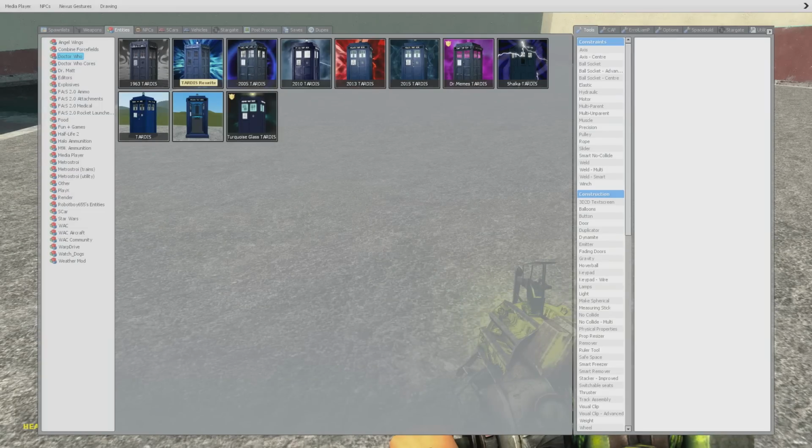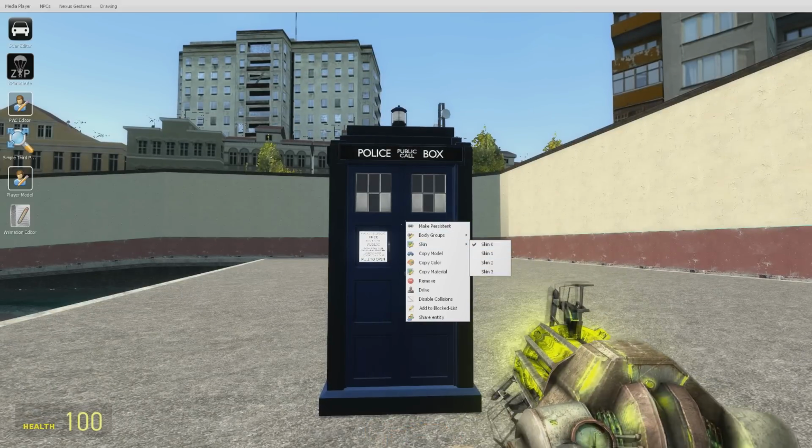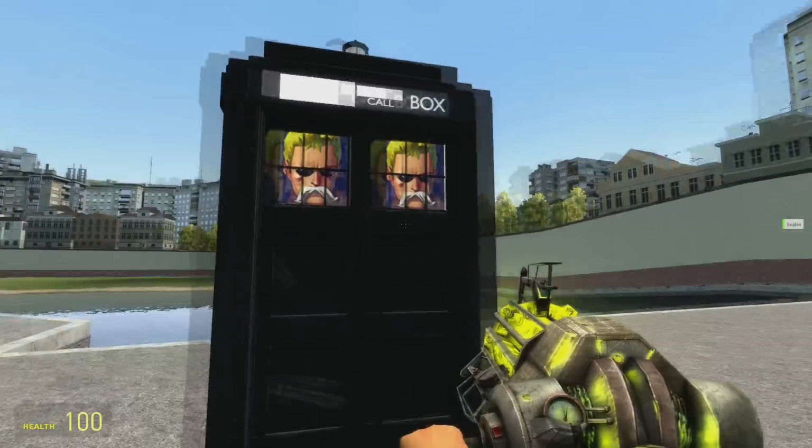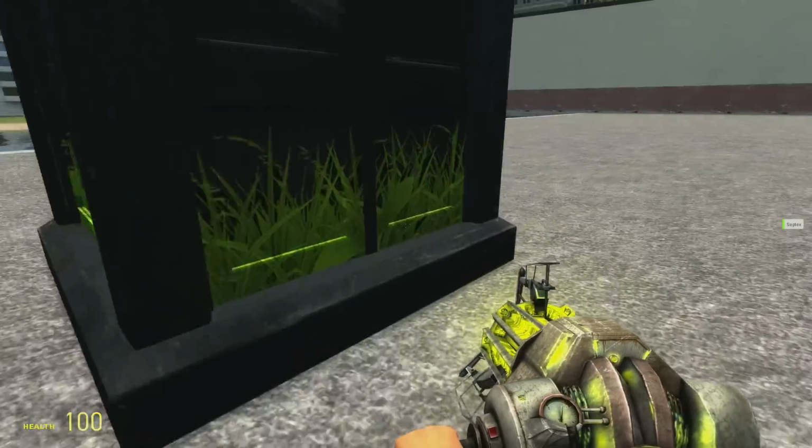You can then go ahead in game and spawn the Tardis rewrite. Make sure it's on the default one. Go to skin and then skin 3, and you can see, well, fair enough for a first attempt, our Tardis that we were just photoshopping.